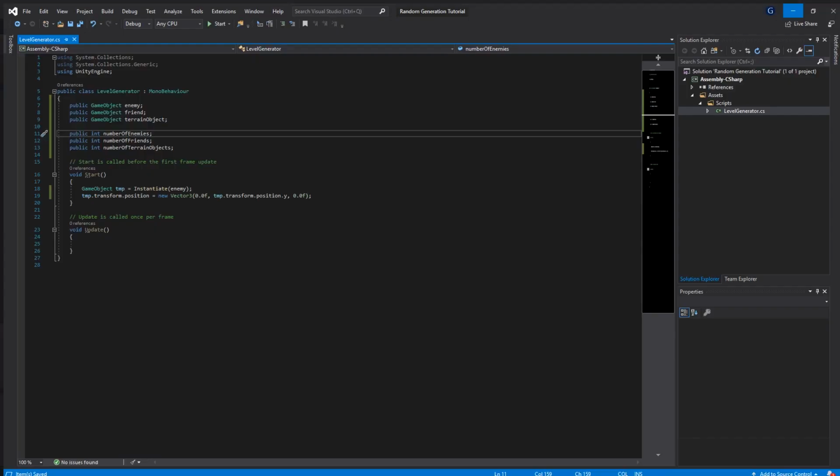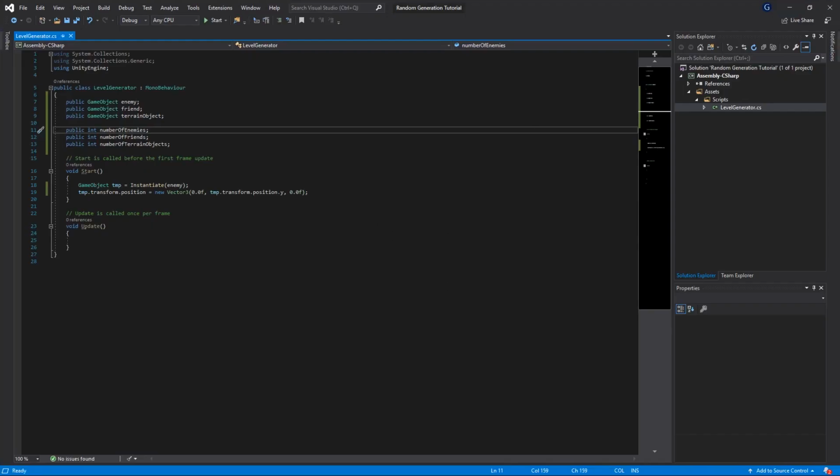Alright, so jumping back into Visual Studio, we're just going to start off by building a little bit of a method to generate an object, and then we're going to create a generate point object, which is going to allow us to get random points on our terrain to then do some random generation. Okay, great. So let's start off with the game object method.